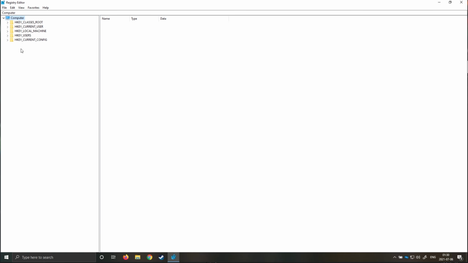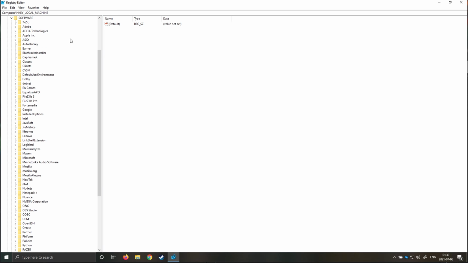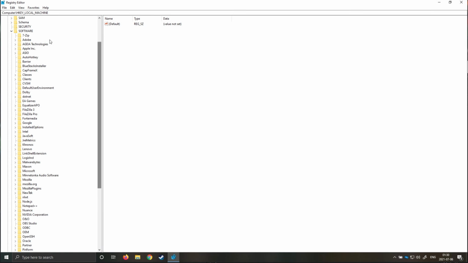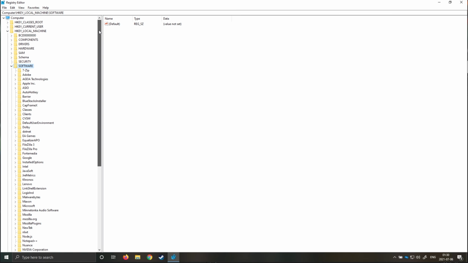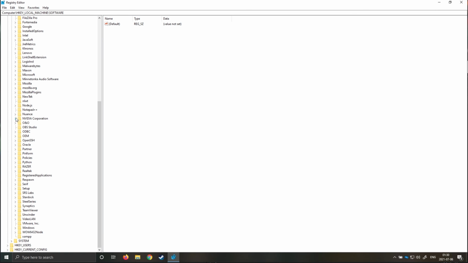What we need to do from here is navigate on the left-hand side into HKEY_LOCAL_MACHINE. I'll click the expand icon next to it, then Software. And though you can get lost right about here, the window does get a little bit bigger. Just make sure you're still under the correct folder. So HKEY_LOCAL_MACHINE, Software, and we'll scroll all the way down to Microsoft.